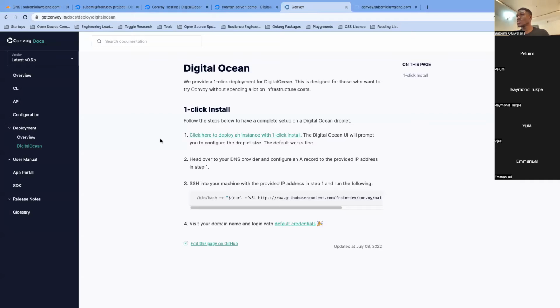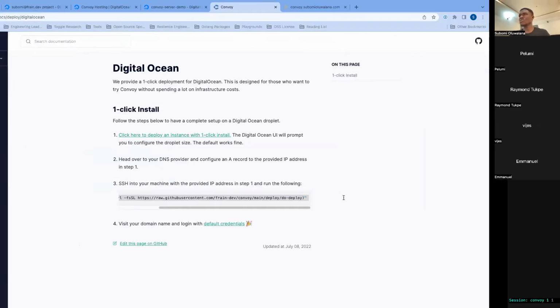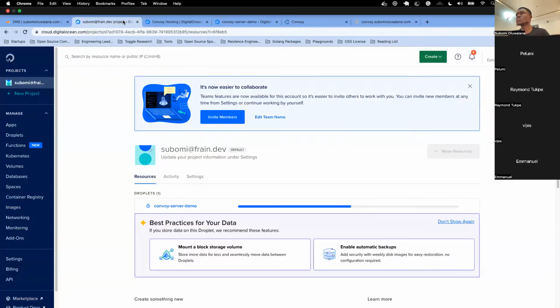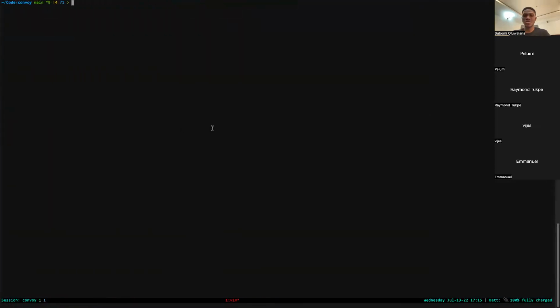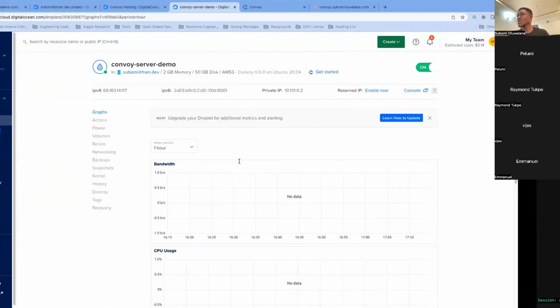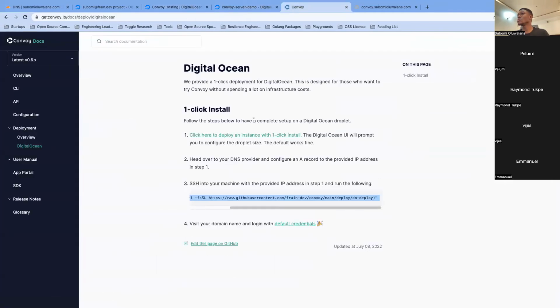Now let's set that up. The instruction says do the one-click deployment, head over to your DNS and configure it, then SSH into your machine and run this. So I will copy this. Oh, I need to first copy something else: my IP address again. SSH. Copy. All right, now I'm inside here. I'm going to do this.